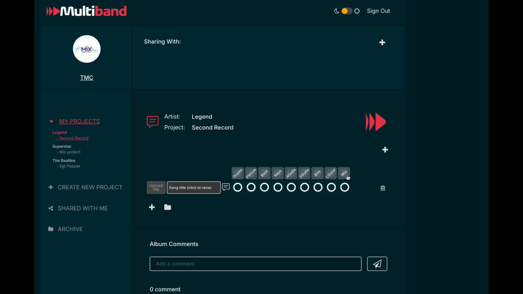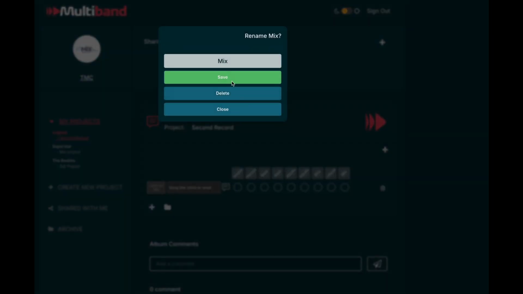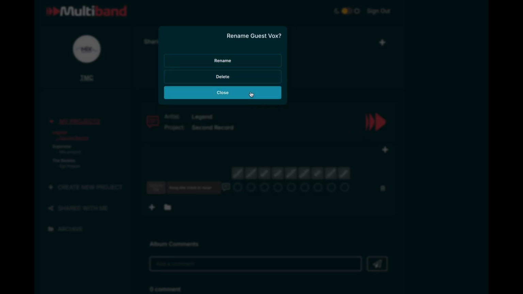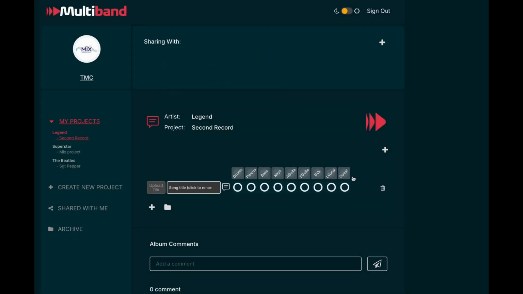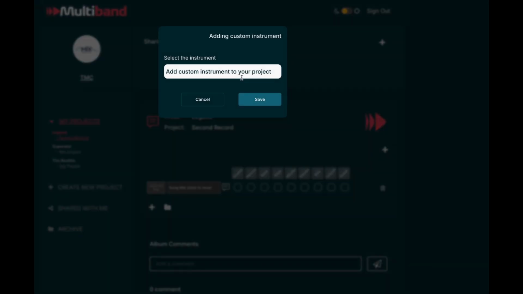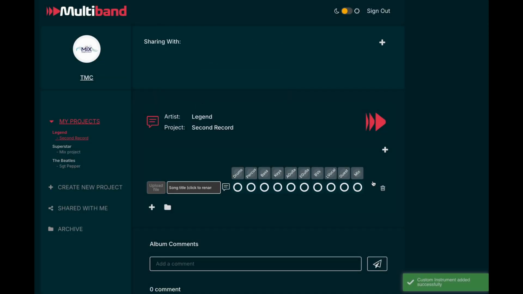So let's just say we've got a guest vocalist on some of our tracks. So I'll say guest vox, and that will come up as guest. And then we'll put the mix in again at the end. New columns you add always come in at the end, so you just have to think about that as you're mapping it out when you're first starting out on setting up your project.